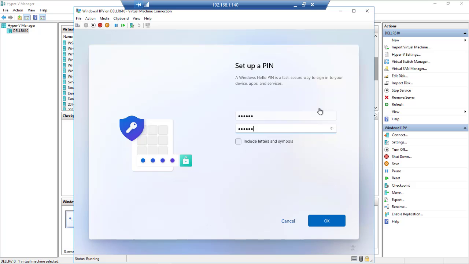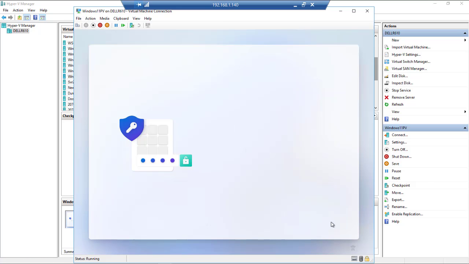One, 2, 3, 4, 5, 6. Okay, and say okay to that. And it should be accepted. So now when I shut this system off or log out, I should actually be able to put that same PIN in again to authenticate in the future. So to a certain extent, some of the out-of-box experience requests have already been made.